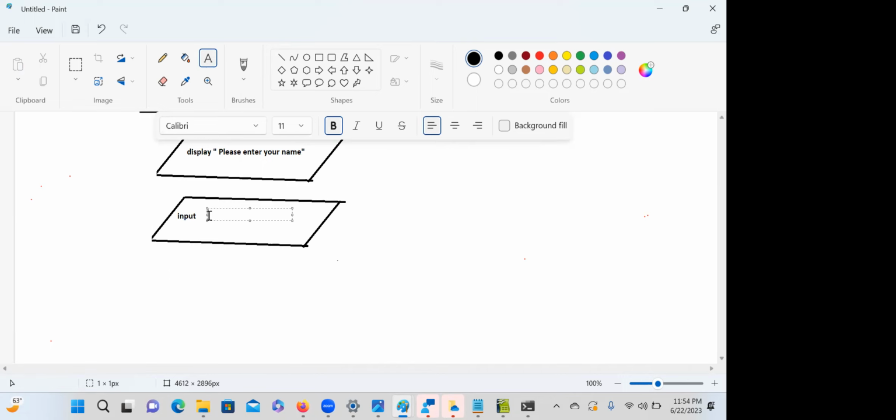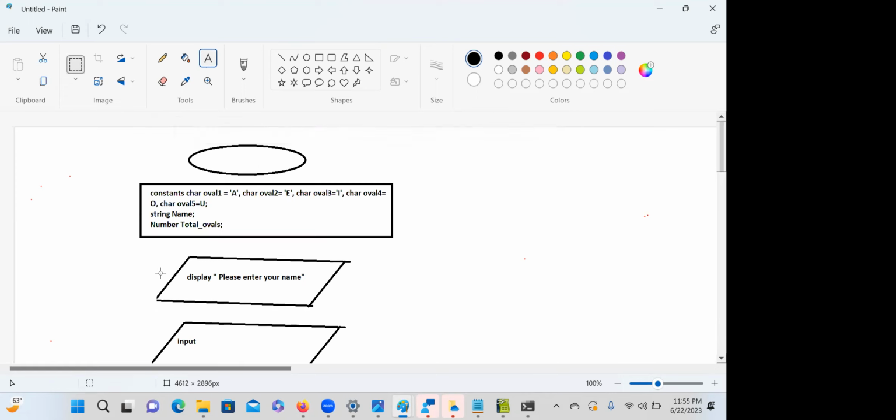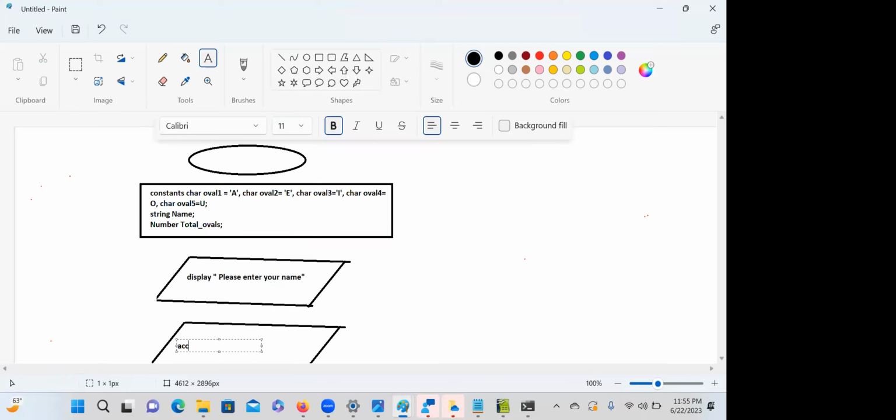Okay, right? So you are telling it to display, enter your name. Then you are telling the computer, after displaying, what does the computer have to do? Input or accept, right? Accept your name. See what we declared above. Accept your name. You are telling the computer to accept, here you have this variable, right? Name. You are telling it to accept this.